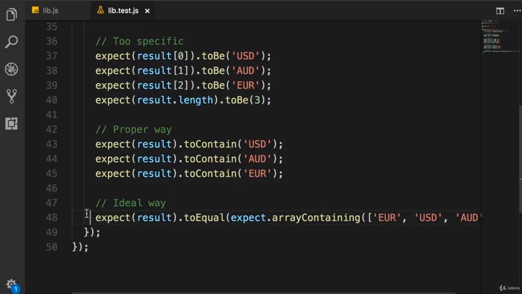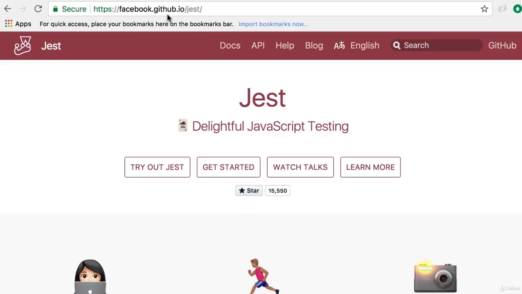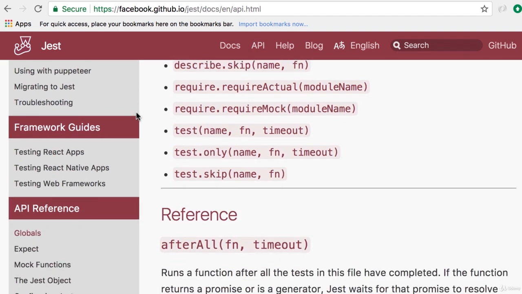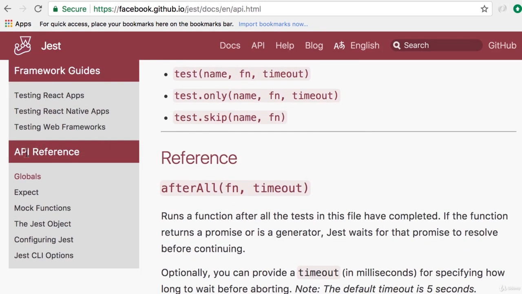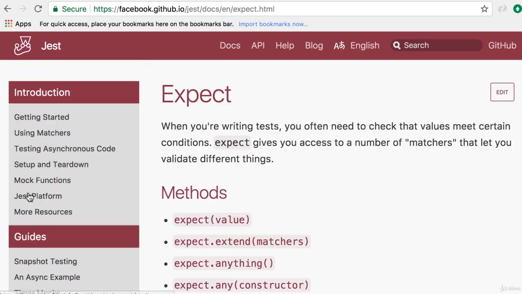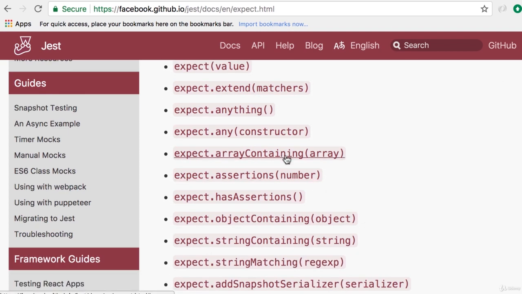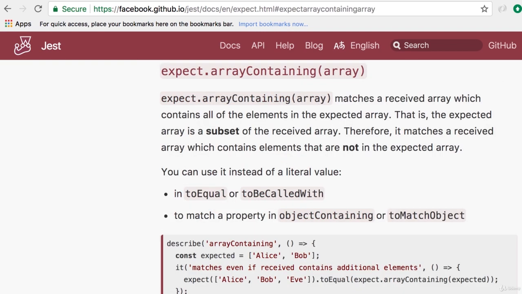Now, if you forget the syntax, you can always go back to the documentation. So head over to facebook.github.io/jest. You go to API, and here in the API reference, you can see expect. So these are all the matcher functions that are available. The one that we used in this lecture is arrayContaining. In the next lecture, you're going to learn how to test objects.